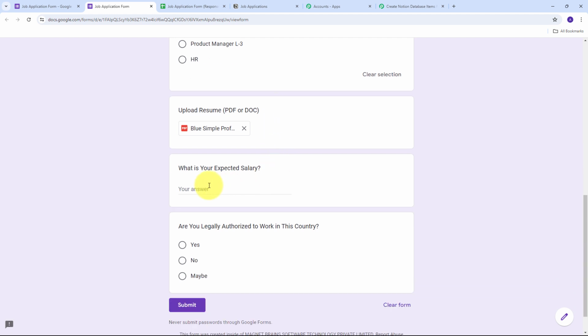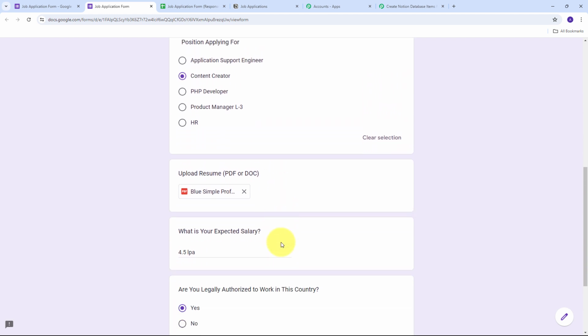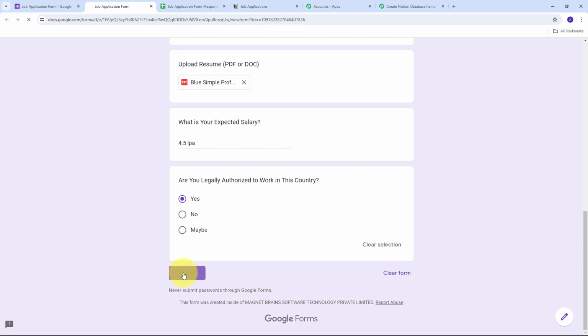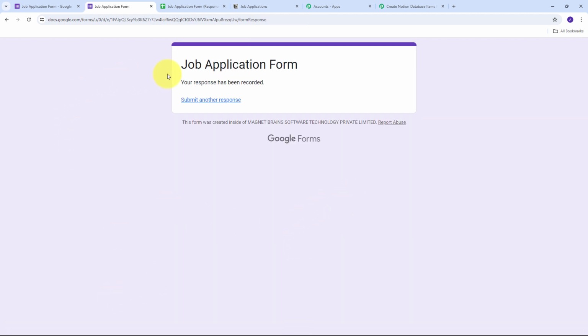Now I need to give the expected salary. So my expected salary will be 4.5 LPA. And now I need to select the option if I'm legally authorized to work in this country. So I'm going to select yes here. And I have filled all the required details in this form submission. So I'm going to click on submit. And I have successfully submitted this form.